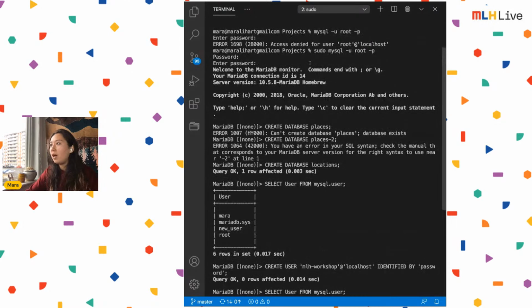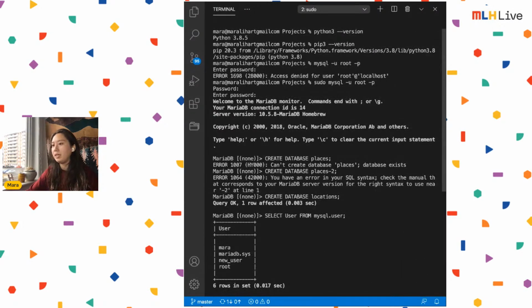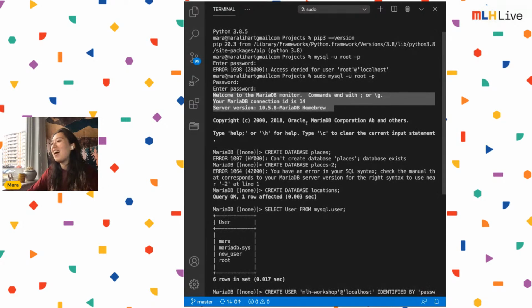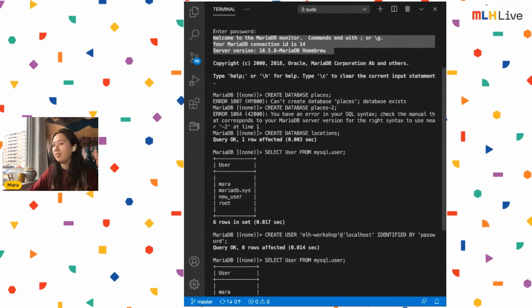Go ahead and open up MariaDB. For me, I use sudo mysql -u root -p, and then I put in my password, and then I got this right here, which is just saying welcome to the monitor. If you are getting this output, this is what you should be getting.